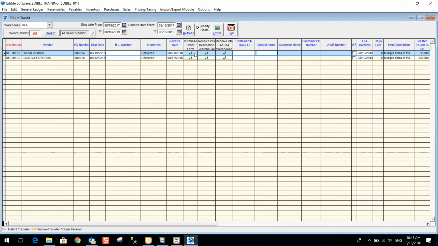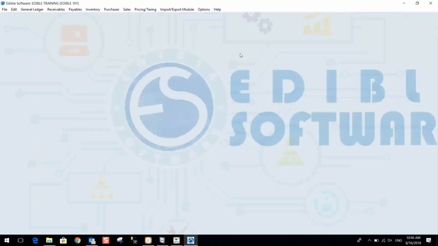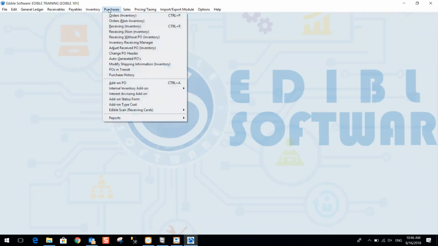I can go to the purchase order screen as needed, and I can also select whether I want to receive into the destination warehouse or receive into the at-sea warehouse. Now, the at-sea warehouse is primarily for those that are importing, so that doesn't affect a lot of our clients, but we do have that option. So that's pretty much that, and of course, you can export that screen to Excel. Again, it'll show you exactly what is in the grid.